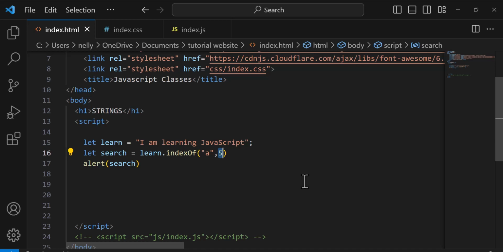Okay, so let's say I have the same string. I want to search through this string to see if a character or a text is within this string. What do I do? I could use includes. Now, includes returns true or false, depending on whether the search exists.